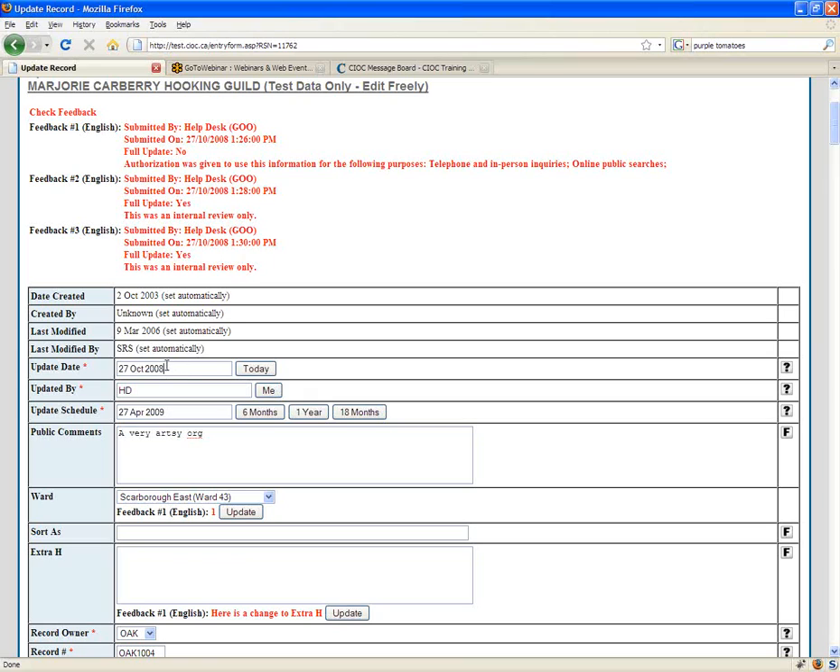So anytime I change update date, it has a knock-on effect of automatically changing update history as well. You don't have the ability to modify the update history. That's done automatically by the software, and it's only changed when you change the update date.